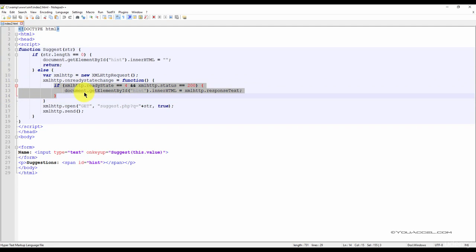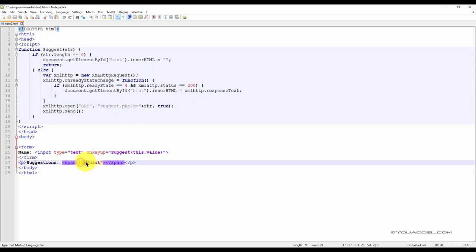In Ajax, when the XML HTTP.readyState is equal to 4 and the XML HTTP.status is equal to 200, the response is ready. The response is then sent back as XML or text data. In this case, it will be stored as a text string. The response, which in this case is the actual suggestion, will be displayed in our span with the ID hint.